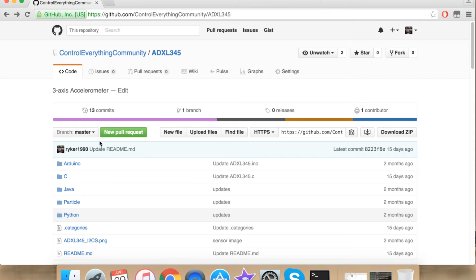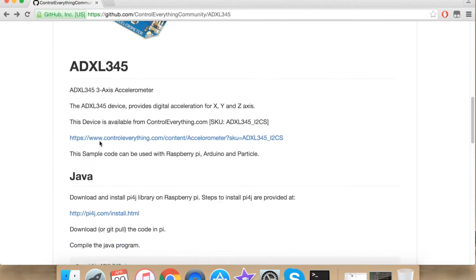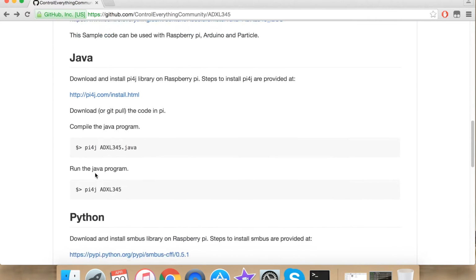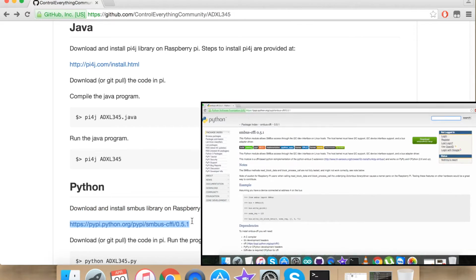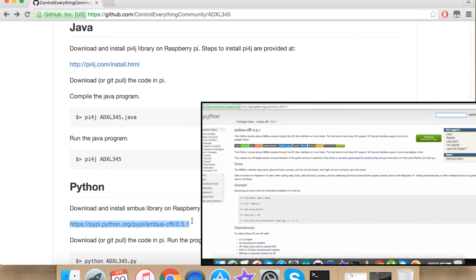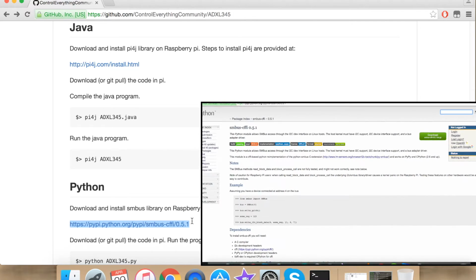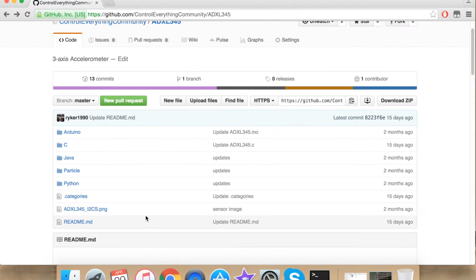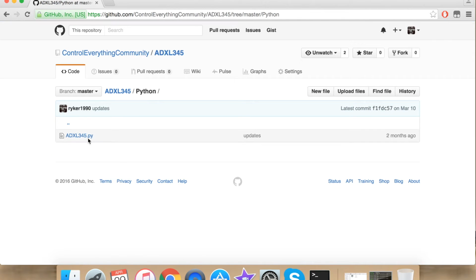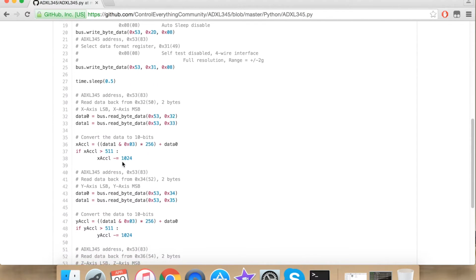Before we jump into the code, I would like to tell you that I have used the SMBus library on Raspberry Pi. A link is provided to help with the installation of the library. I would recommend you install the library first before you jump into the code. Now let's proceed further and see how our Python code looks like. Go to Python and click adxl345.py. This is how our Python code looks like.